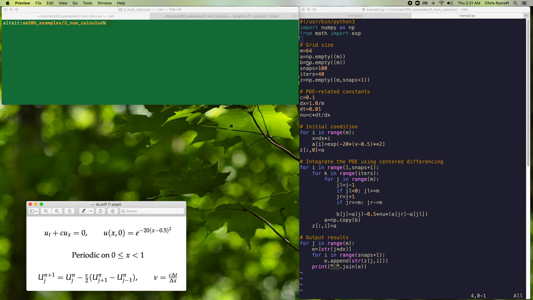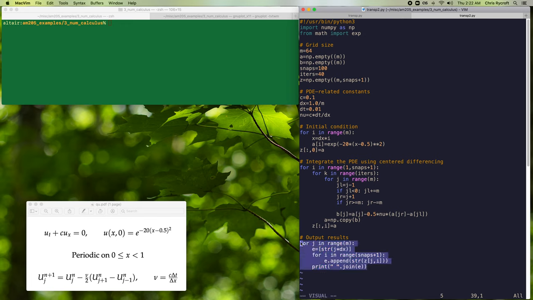So the structure of this program is the same as transp.py. The only difference now is that we're going to simulate for longer, so we'll output 100 snapshots of our solution, and we'll do 40 iterations between snapshots. And in our PDE update formula, because we make use of j plus 1 and j minus 1, we need to find the indices of the points to the left and the right of the current j that we're considering, taking into account the periodicity. And we'll output the results in the same way as before. So let me now go ahead and run this program. And I'll output the results to a temporary file called out that we can plot.